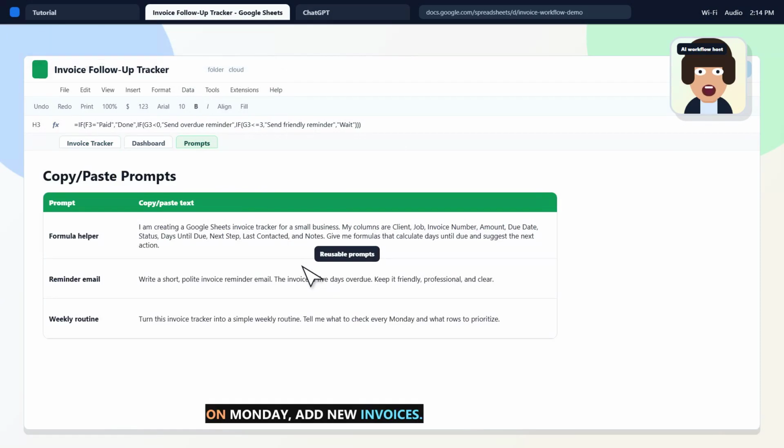On Monday, add new invoices. Update anything that has been paid. Sort by next step. Send reminders. Add the date to last contacted. Then check the summary section. That is the whole system.